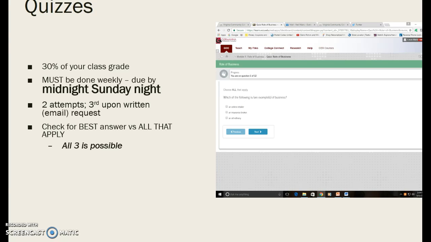A couple of notes on the quizzes. You want to make sure that you look at the question, because there are 2 options for questions on the quiz. Some questions ask which of these is the best answer, and some say which of these answers apply.